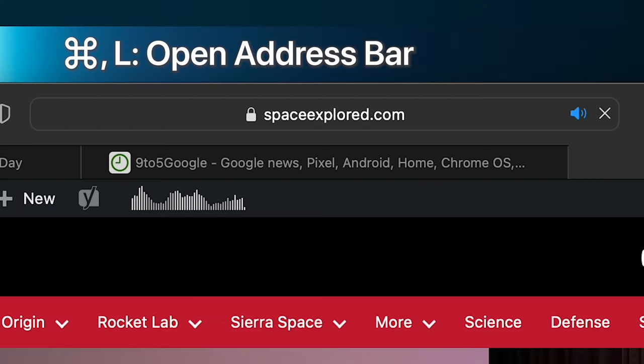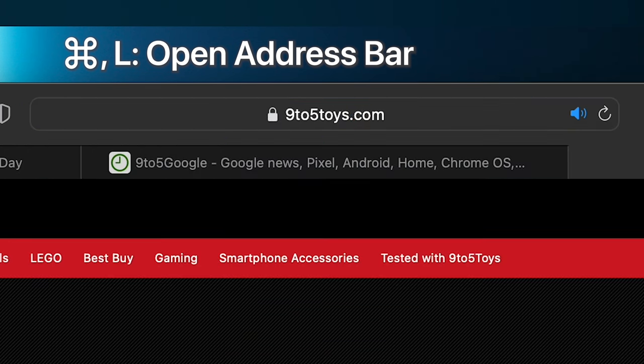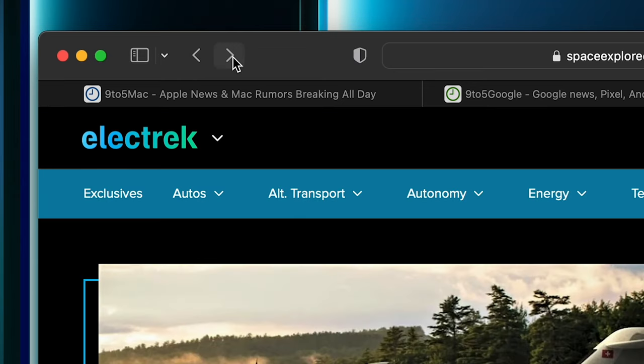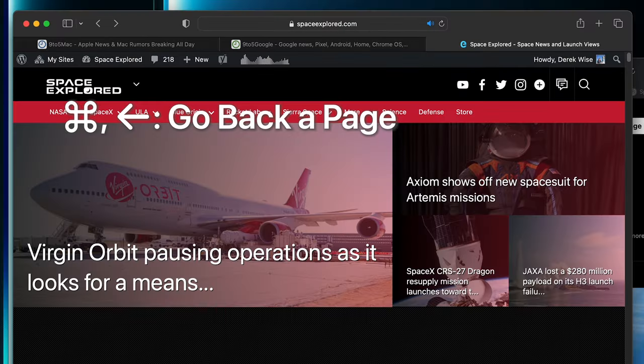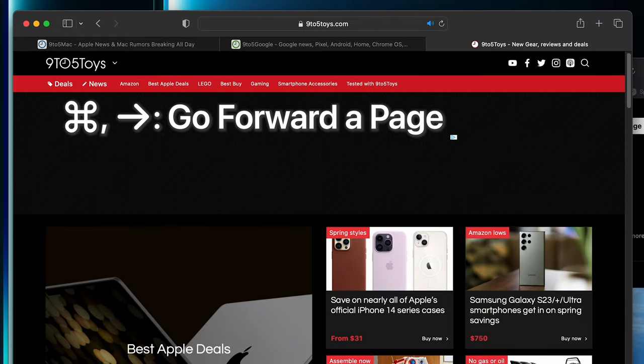Once you're done on a web page and moving on to the next one, just press Command-L and it'll automatically select the URL in the address bar so you can start typing your next URL or whatever your new search terms are. Within Safari, there are several options for navigating backwards and forwards through web pages. Of course, you have the arrows in the upper left corner. You can also just use Command and then the left arrow key to go back a page, or the right arrow key to go forward a page.